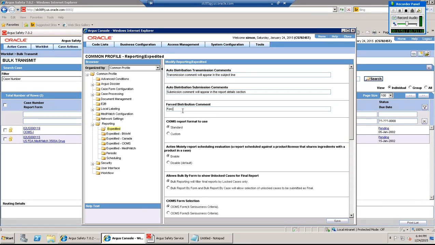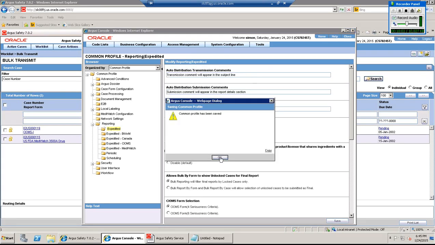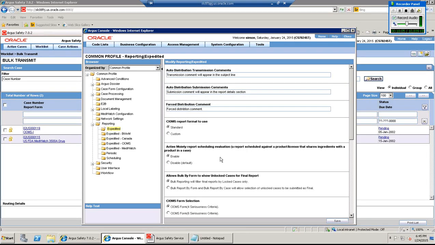I would request people to try this out. Try to configure force reporting in your environment and see how it works. But you have to make sure that your case falls within the range to be distributed.